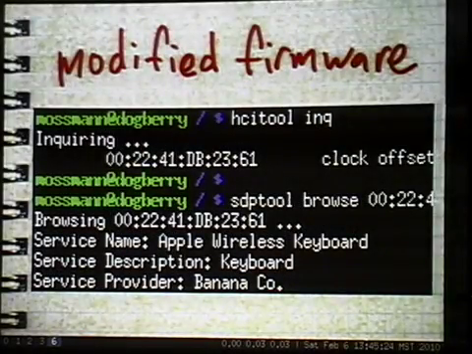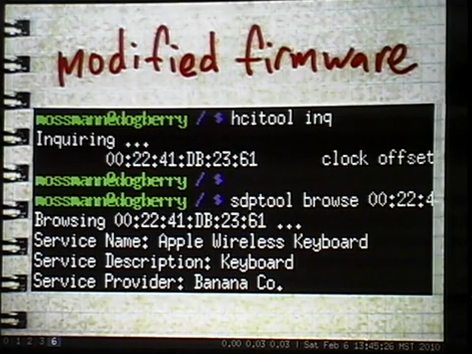And just as an innocuous little test to make sure that it actually worked, I just modified a little string. It used to say Apple Inc. as a service provider on the bottom line there. But now my keyboard is, I believe, the only one on the planet that is produced by Banana Co.